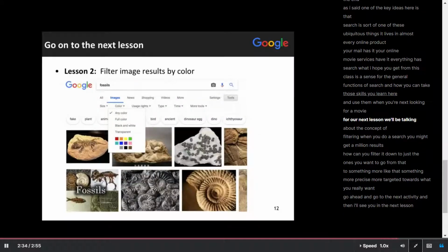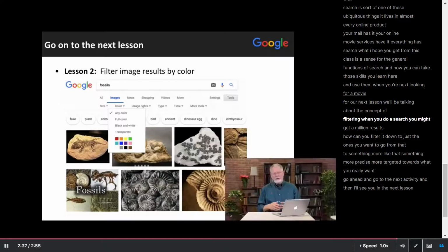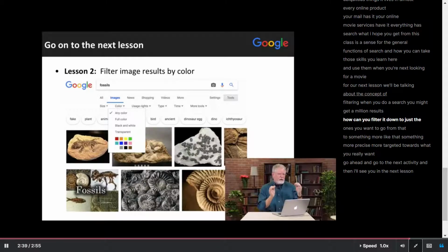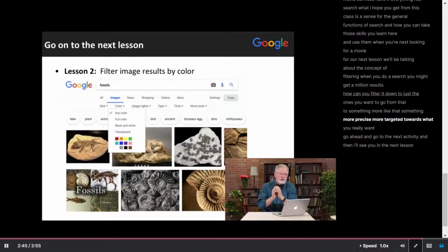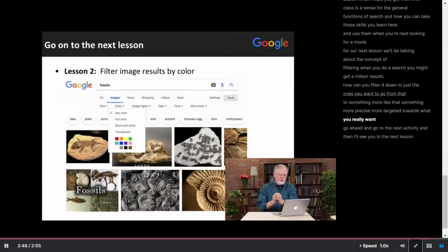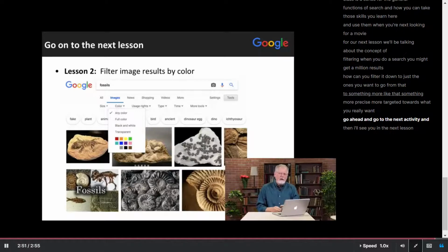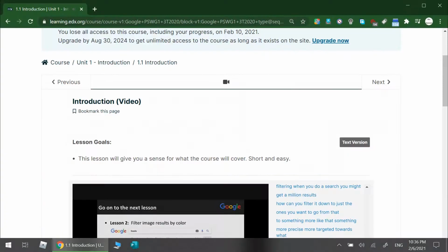For our next lesson, we'll be talking about the concept of filtering. When you do a search, you might get a million results. How can you filter it down to just the ones you want? Can you go from that to something more like that, something more precise, more targeted towards what you really want? Go ahead and go to the next activity, and then I'll see you in the next lesson.